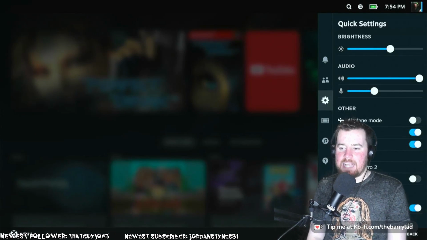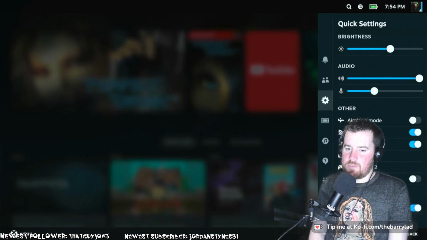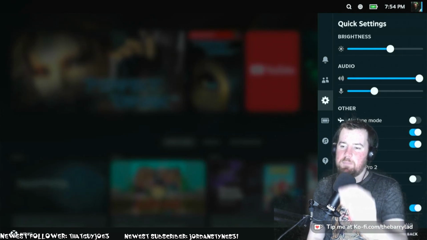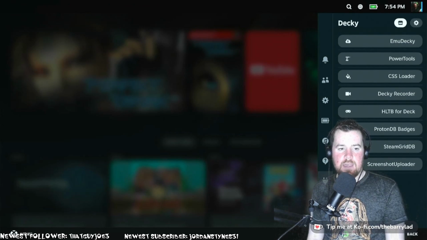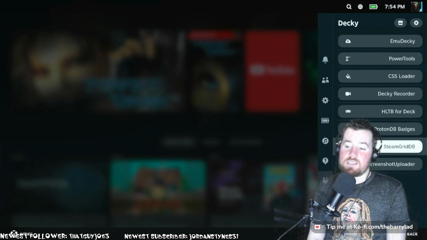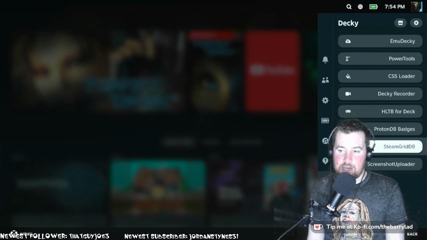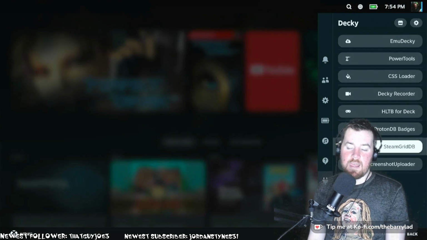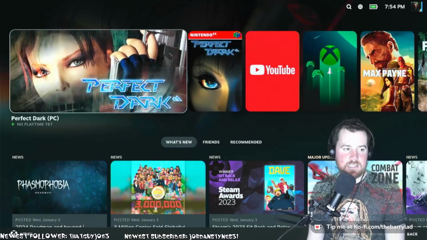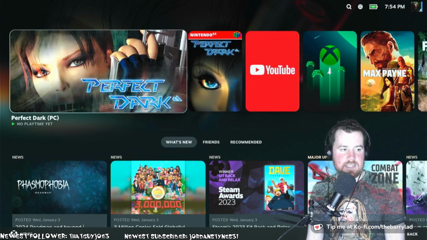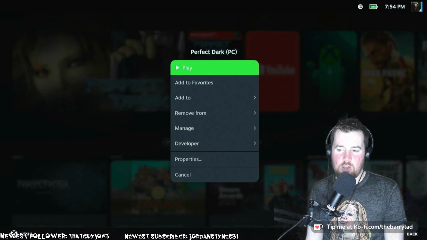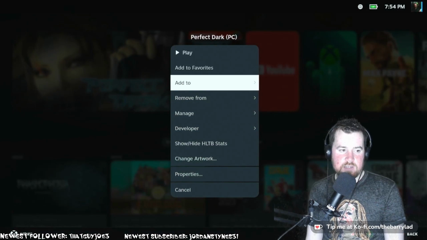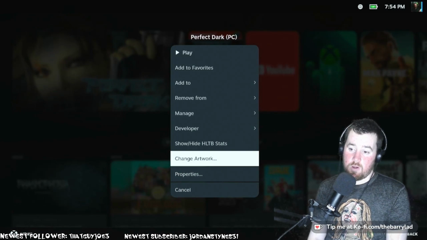If I open the quick access menu here, which is the three dot button on the right side of the Steam Deck, we go down here to the Decky plugin, and it's just called Steam Grid DB, all one word. When you have that installed, you just press start here on Perfect Dark PC, as I've labeled it. Sometimes it doesn't always initially load in, so I'll have to exit out and go again. Go down here, change artwork.